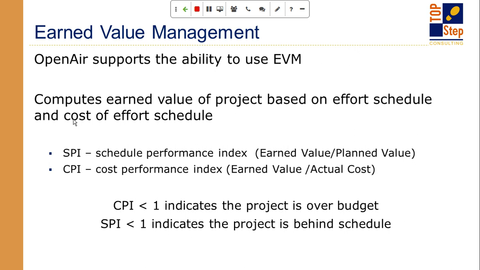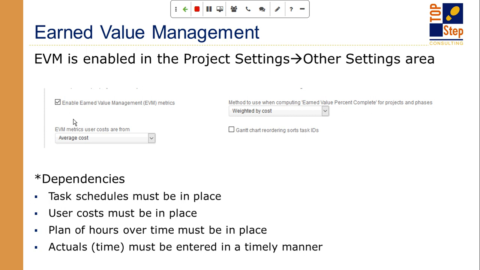But the CPI and SPI work together to show you, based on your cost burn, are you projecting that you're going to go over budget, or are you under budget? Are you behind schedule, or are you ahead of schedule? And it's all based on how much cost have I earned versus how much cost should I have earned, and the calculations behind that, which is this area.